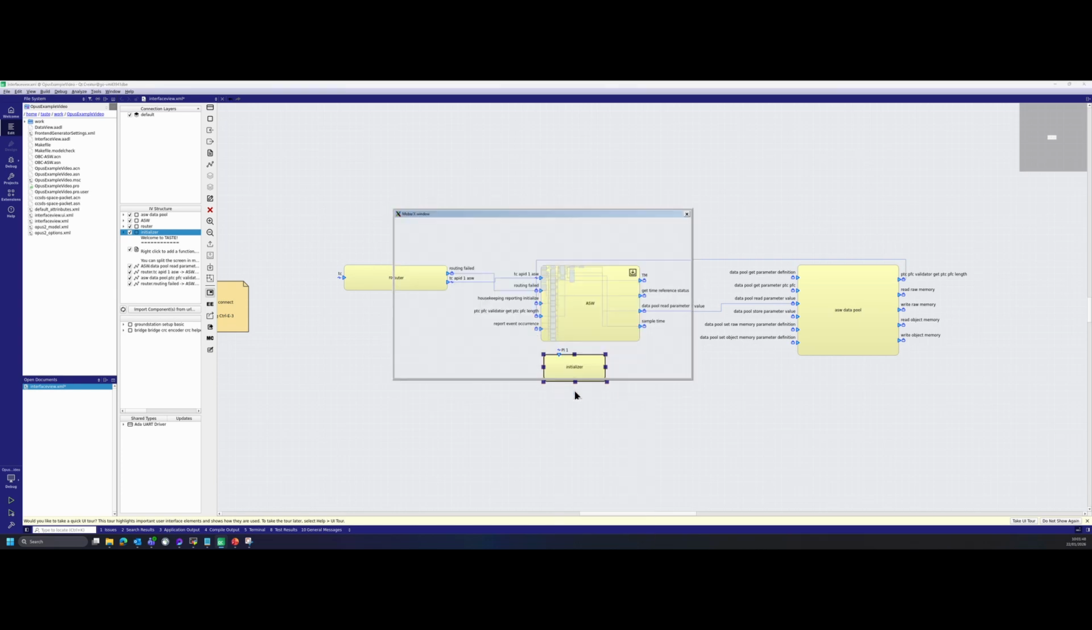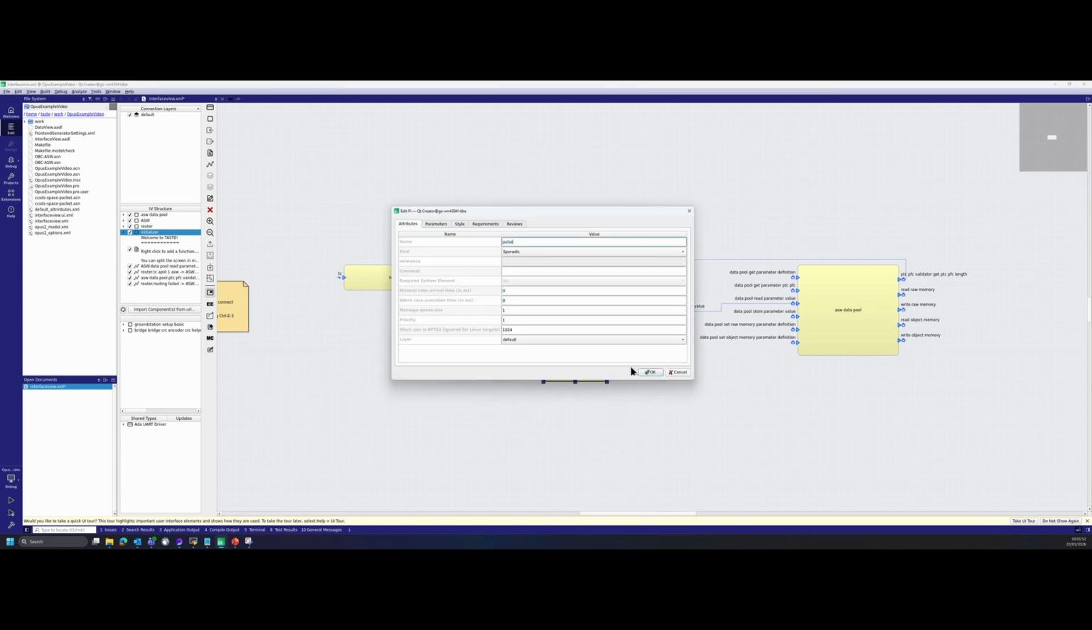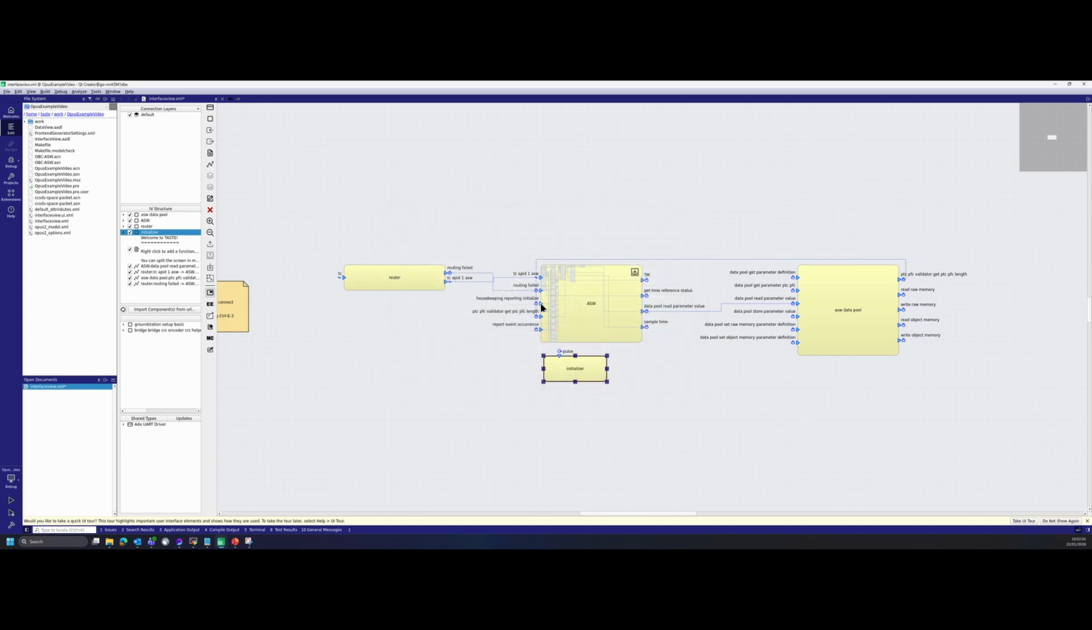Additionally, it needs a cyclic interface with a period of 1 second. Then connect this function to the initialize housekeeping interface on the left.